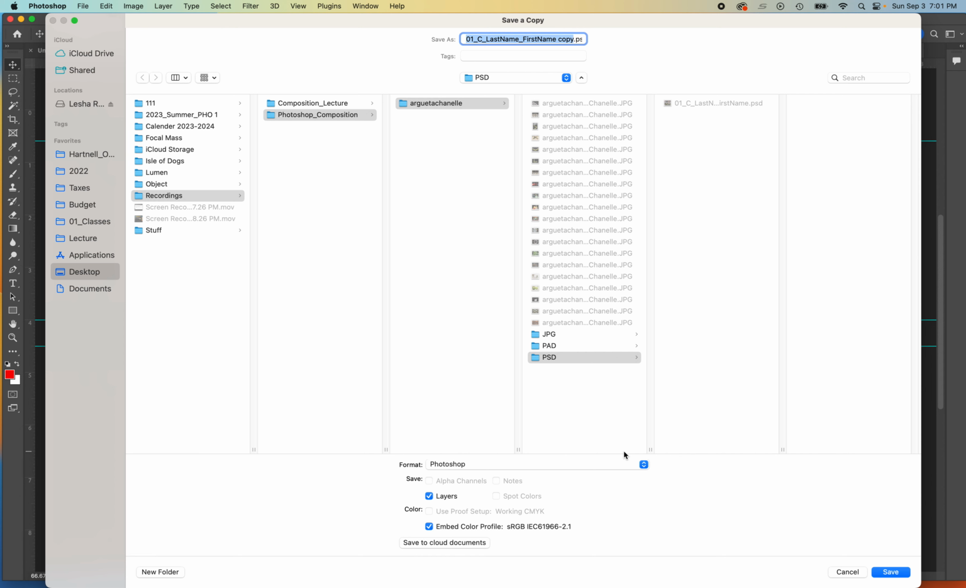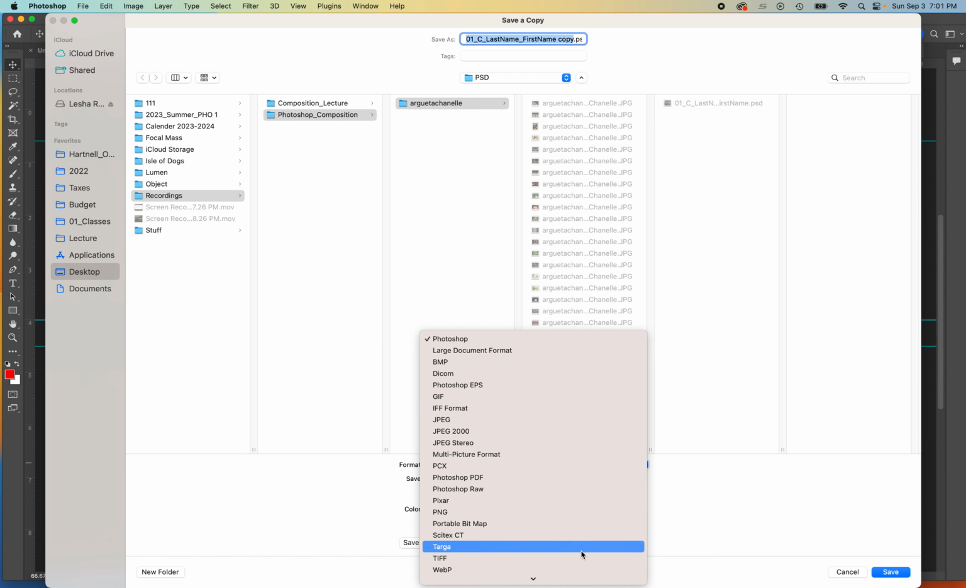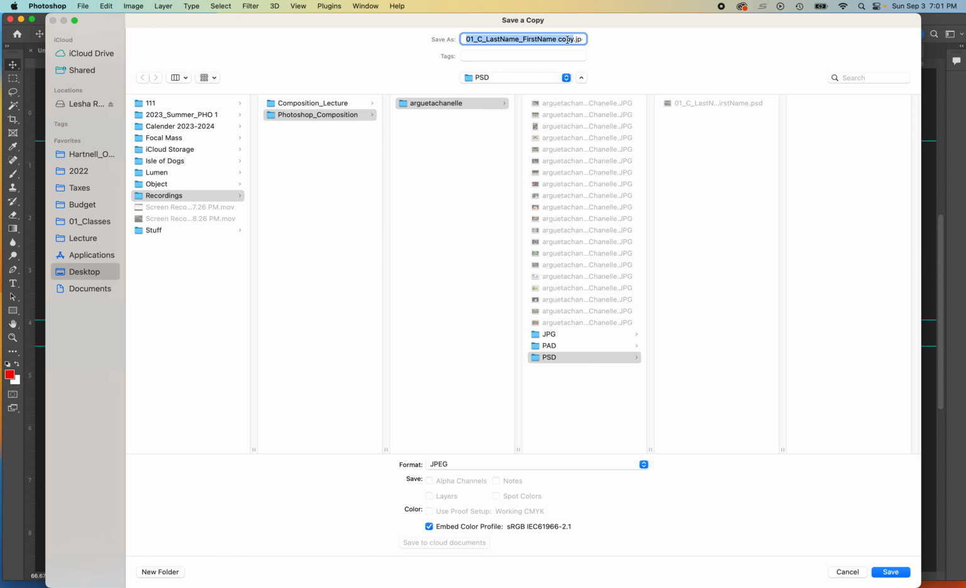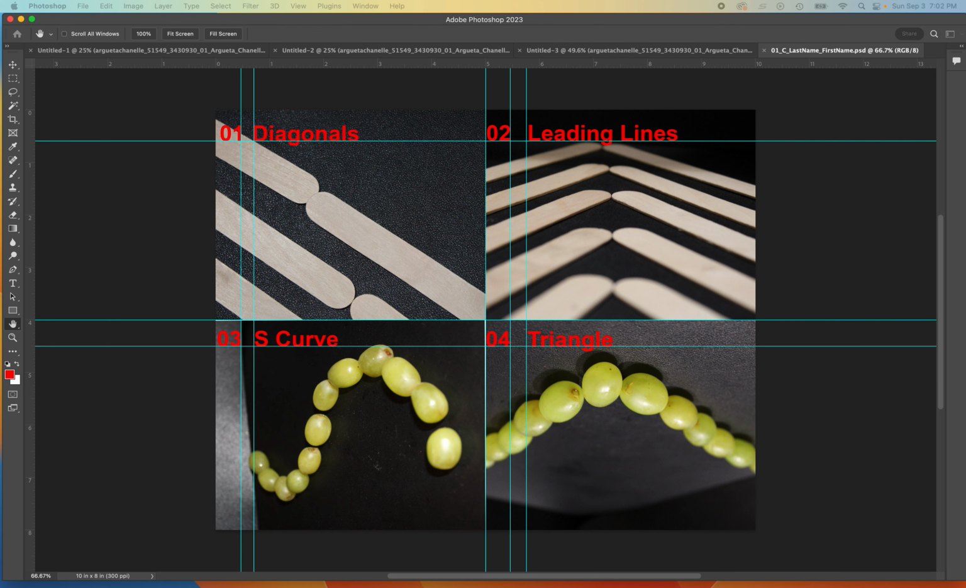And did you see that flicker? And then go down to JPEG. You don't want JPEG 2000 or JPEG Stereo. We just want regular JPEG. And notice on the top, it already changed, but it also made the word copy. So I have to delete that word because I don't want it to say copy. It's ready to go. And I press save.